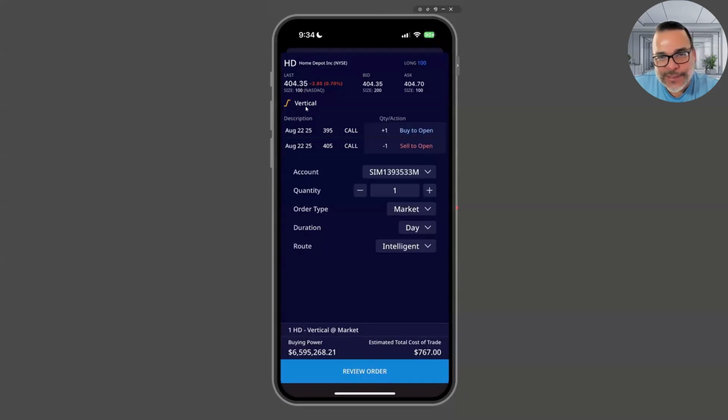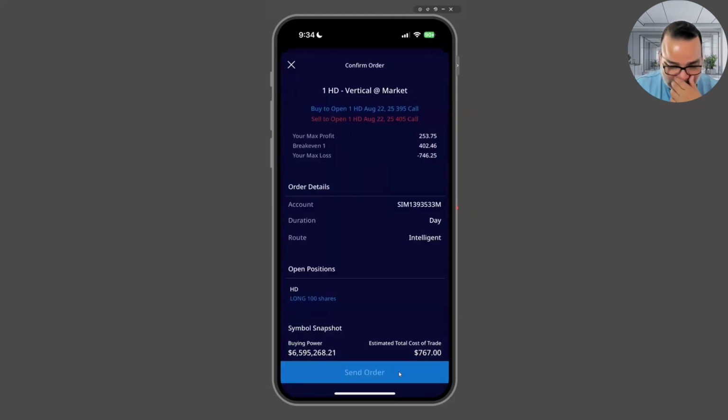You can see that up here it says verticals. It recognizes when you select the standard legs of any known strategy, it'll recognize it as that, and it'll trade it as that. Let me go ahead and review the order and send the order.